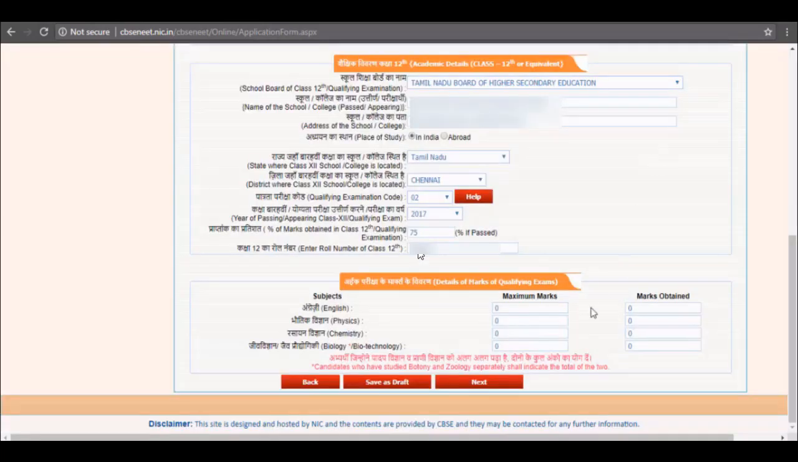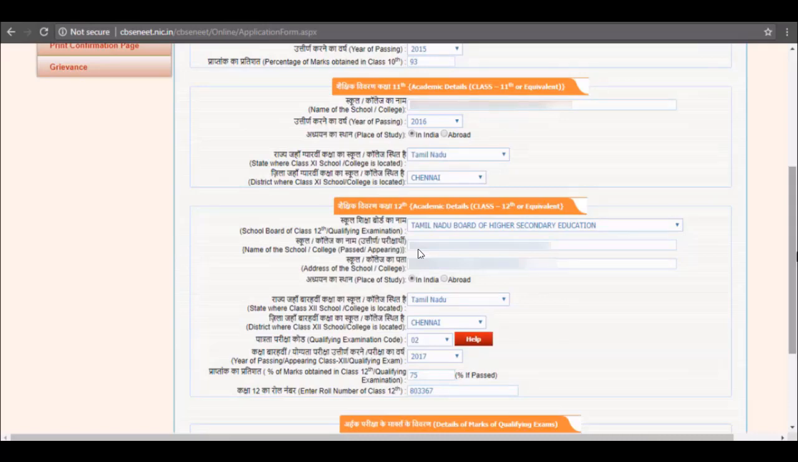So select the code, and after that you have the details of marks that you have obtained in the qualifying examinations. If it is +2, that is English, physics, chemistry, biology and biotechnology. Maximum marks is this side and the marks obtained. You have to enter your marks correctly over there. Candidates who have studied botany and zoology separately can indicate the total of the 2 in the botany column, where biology or biotechnology is written. There you can mention it.